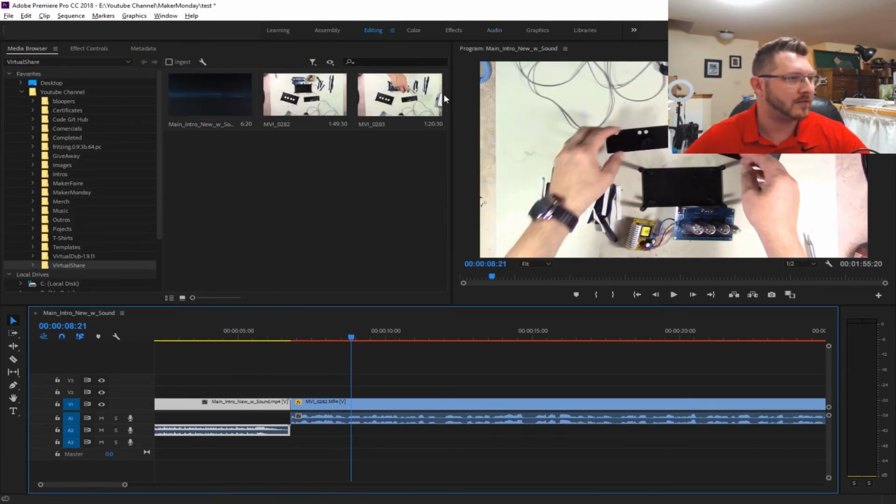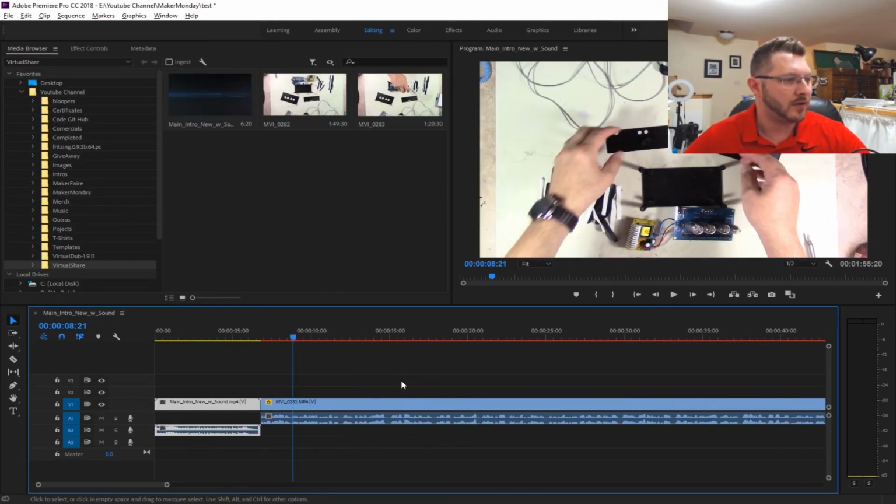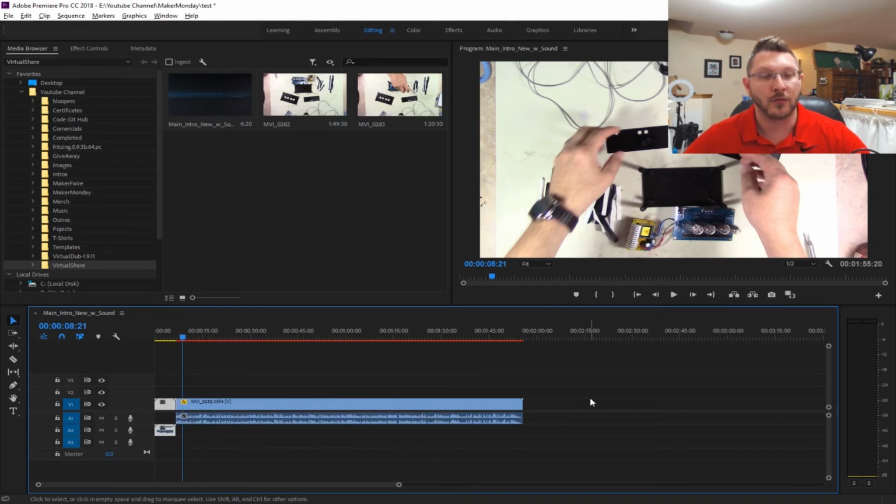Editing and splicing, you have so much stuff to do effects with and whatnot. This is a really powerful software. I probably only scratched the surface of what it's capable of.